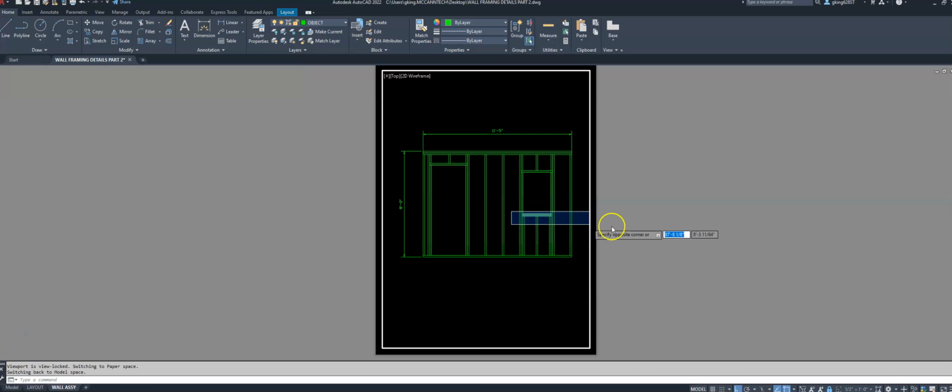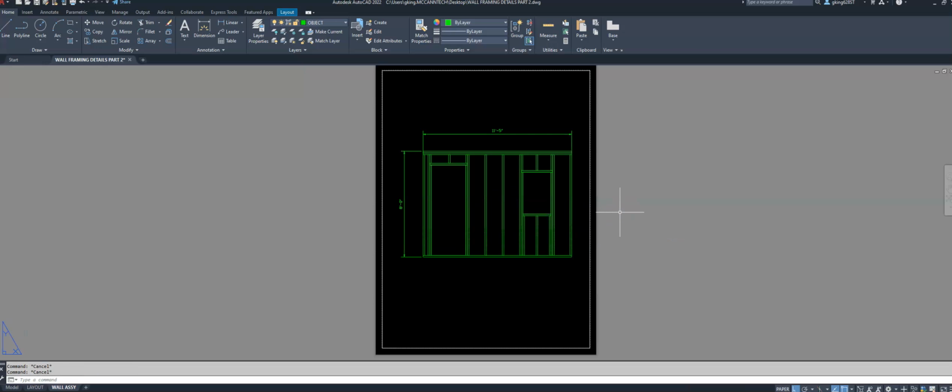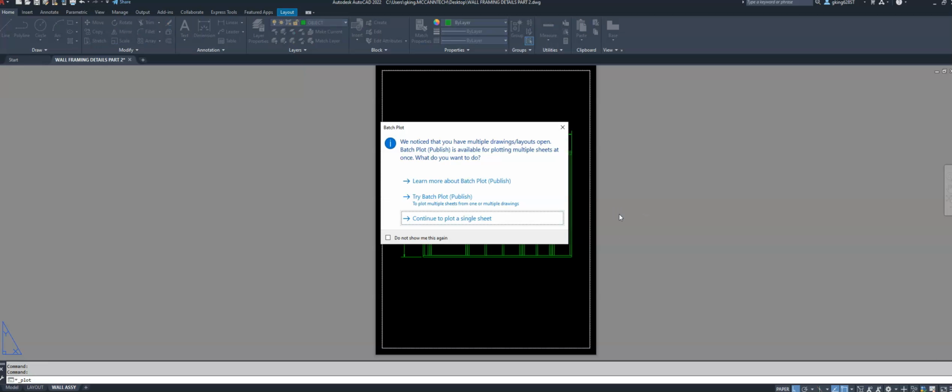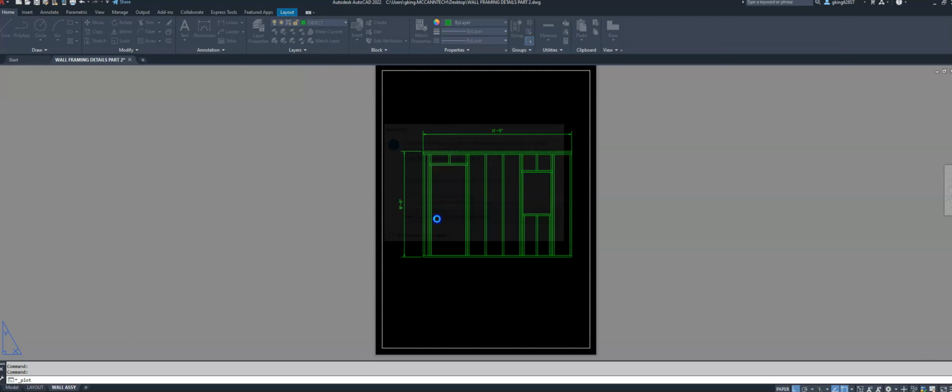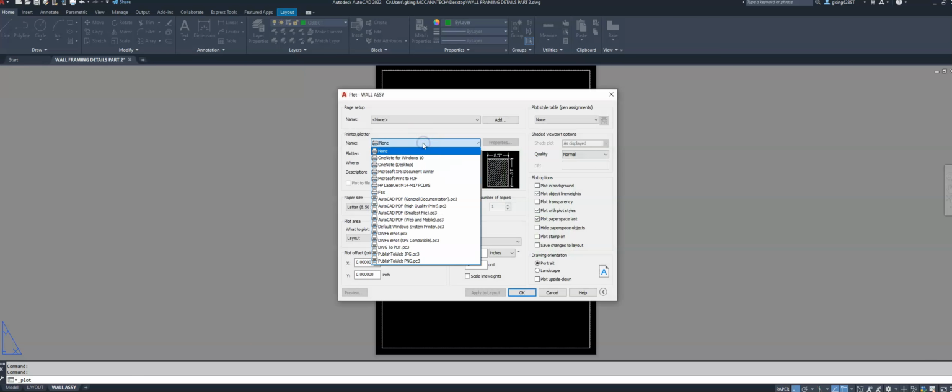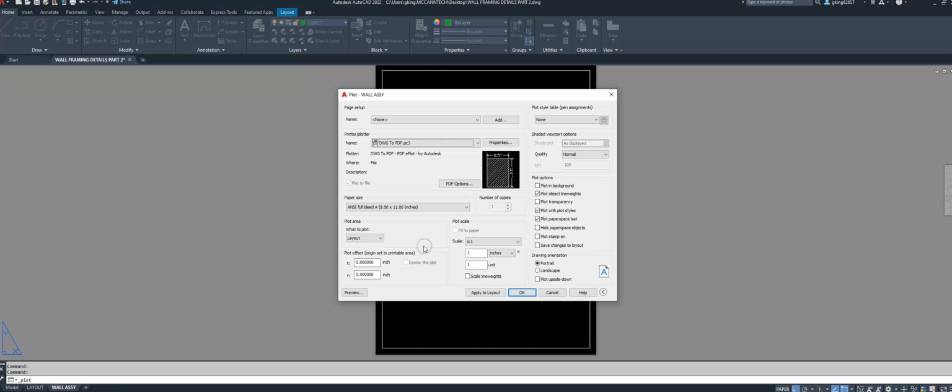Okay, now I'm not going to add a title block right now. That'll be a different video, but I want to go ahead and PDF this. So I'm going to press Control P. I'm going to do a single layer. I'm going to change this to DWG to PDF, and that's fine. We'll do layout. Let's do a preview.